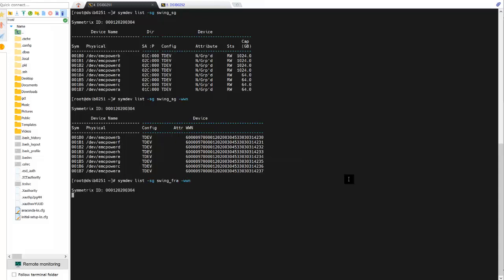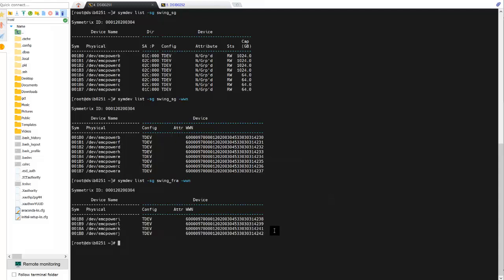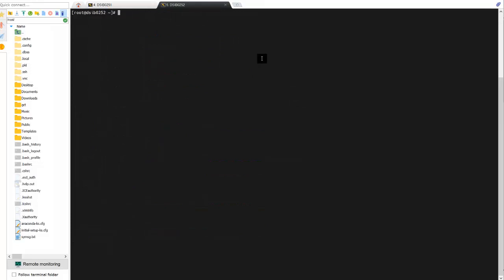You can see that we have a total of 12 new devices, 4 of each capacity, and PowerPath has presented them as /dev/emcpowerA through /dev/emcpowerL. What we need to do next is to repeat the SCSI bus rescan step and the PowerPath check step on each node of our RAC cluster so that all nodes can see the new volumes that we've created.